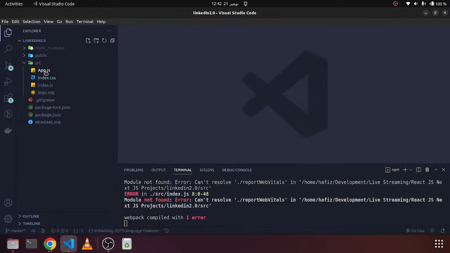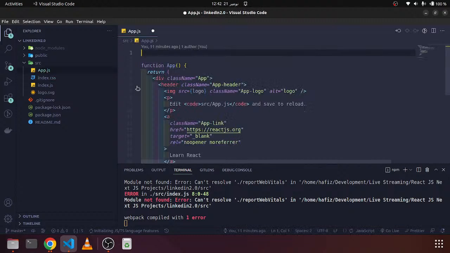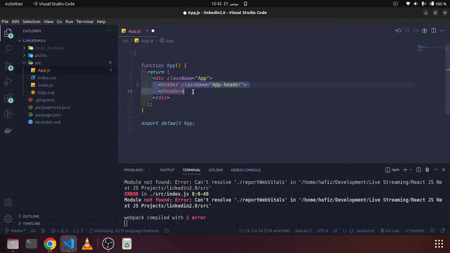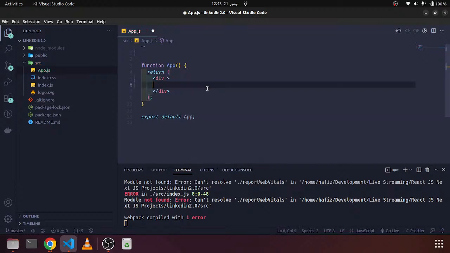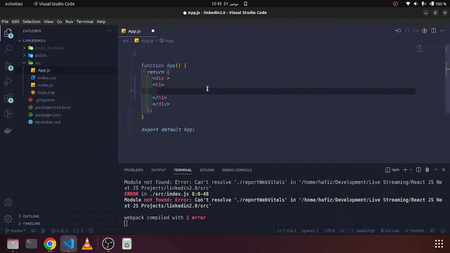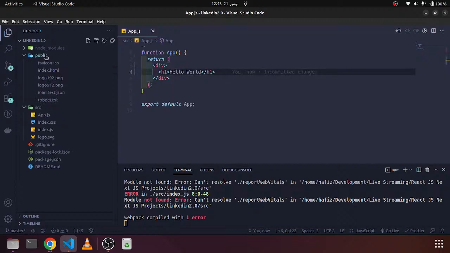Let's come to the App.js file. We can remove this header thing, and I can simply remove this as well, and say h1, hello world. Yes, let's save that, and let's also edit the index.html file.